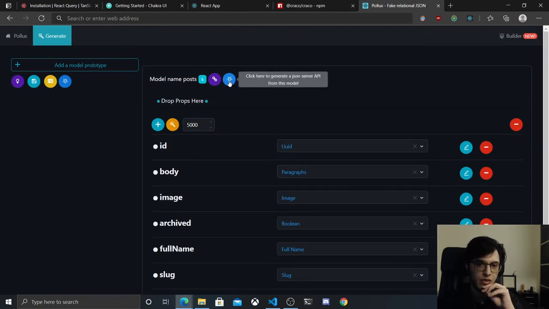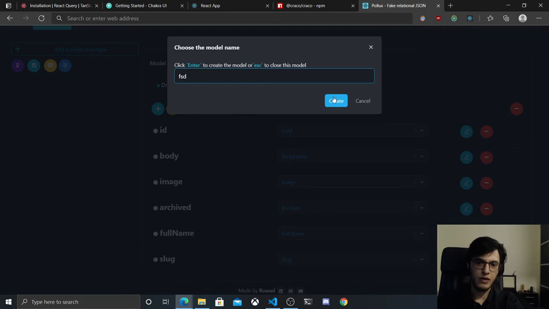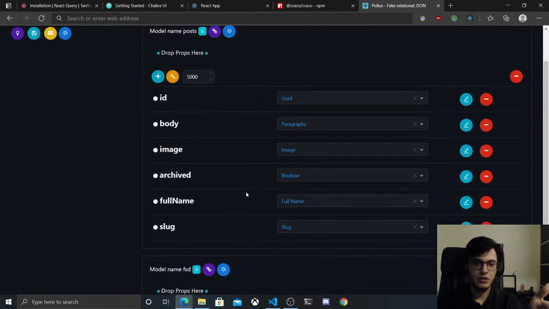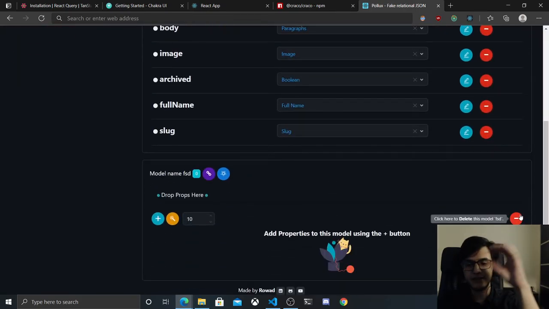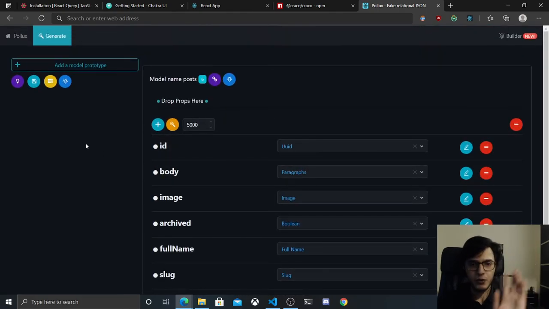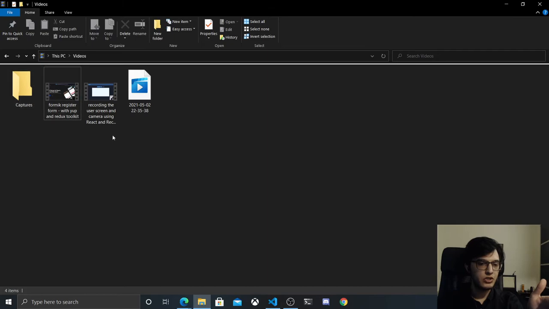And now if you hit this, this will give you an API with only this model. If you hit this, this will give you an API for each model you define. You can define as many models as you want, and you can link them with this button, which creates a one-to-many relationship between them, and they will be nested when you generate the data. But yeah, I will put a link in the description for some of the videos I created on Pollux. So I think this is getting very long, so let's just speed things up. So click on this. It will download this Pollux API zip file. So let's actually go there.